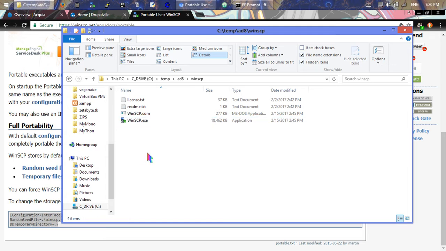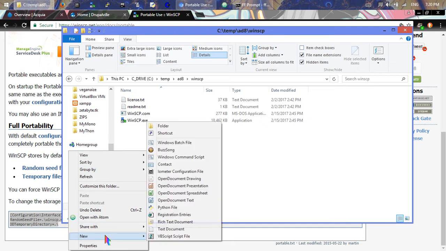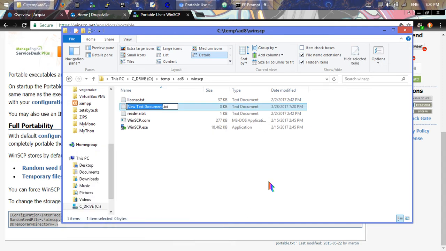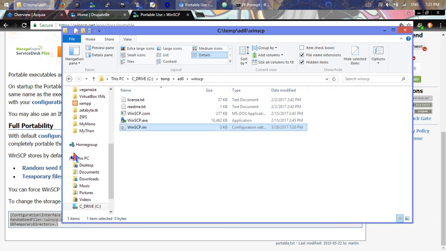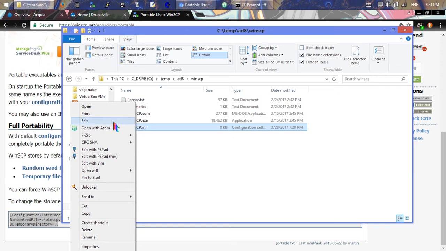Let me get rid of that. Go new, text document, Control A. Oh, apparently Windows 8 doesn't allow winscp.ini. And so from there you'll right click that file and go ahead and pick edit.